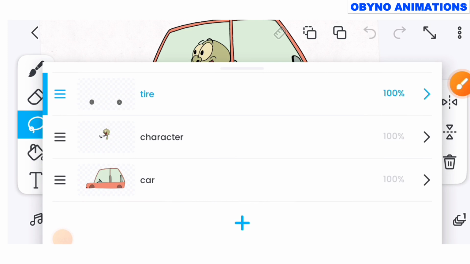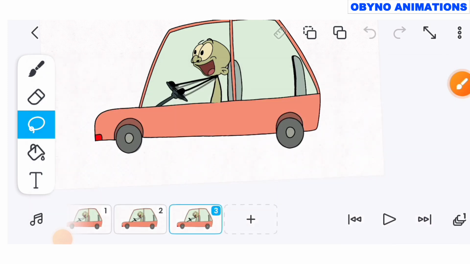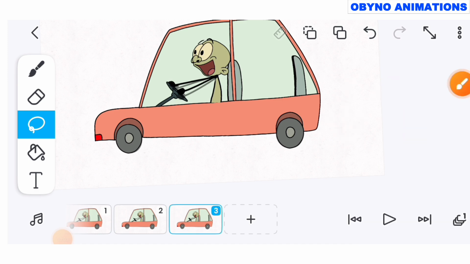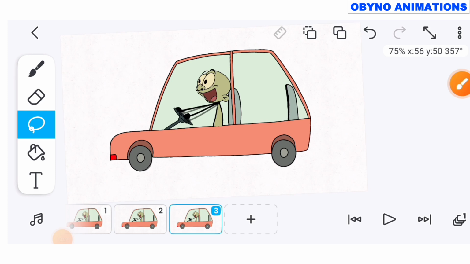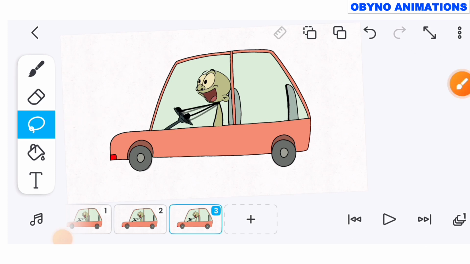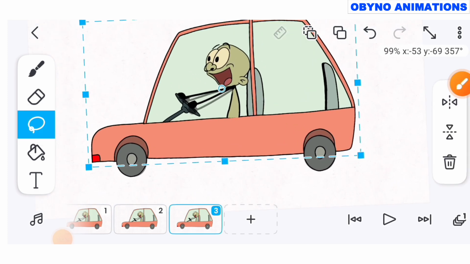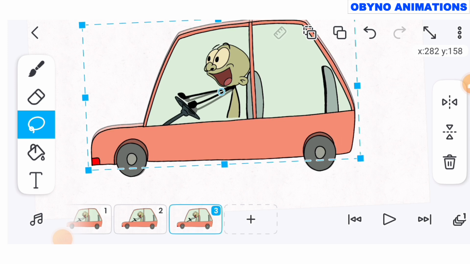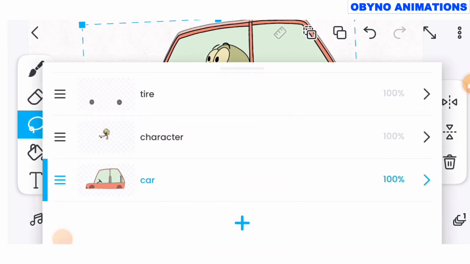Let us add secondary action to the car, because as the car is moving, we're supposed to add life to it. So we need to add a slightly bouncing, up and down movement to the car body. That will create a small shake and vibration to make this animation feel alive. So I'm going to select my lasso tool. Then select your car and move it slightly downwards or slightly upward, depending on how you want. So you can do upward or downward.